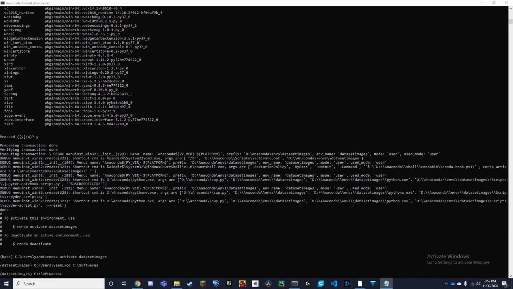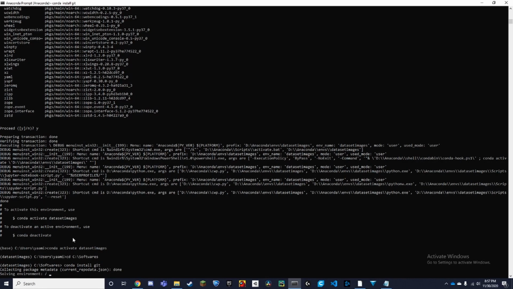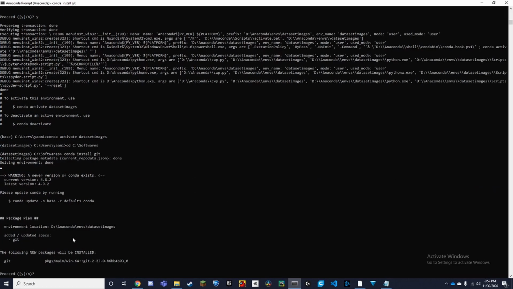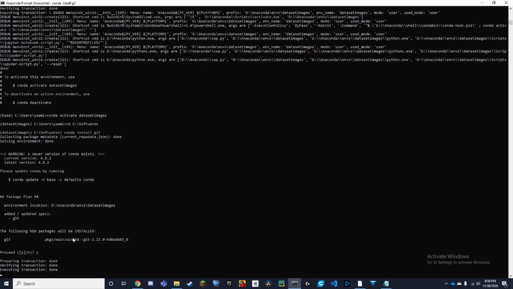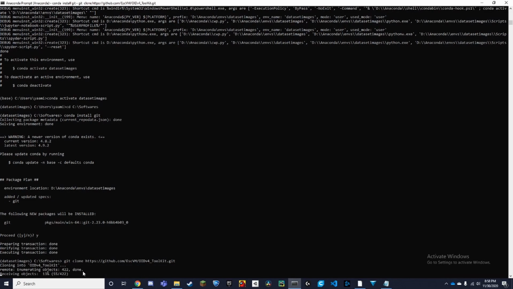So next thing we want to do is we want to install Git. So we type in here conda install git. This could take a second. Press Y here, press enter. Alright, so once we have that, now we want to clone the repository. So we'll just copy the command, paste it in here, and yeah.